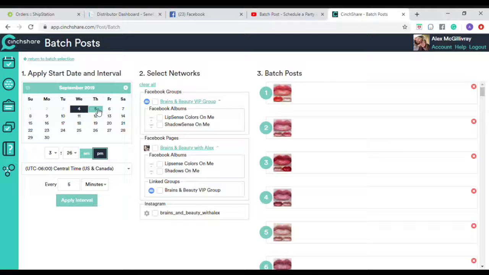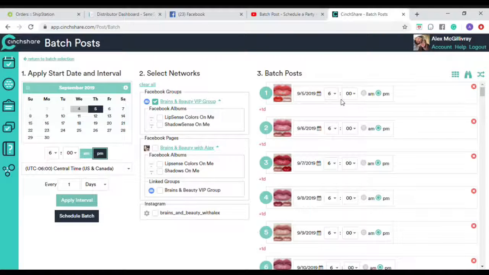And say starting tomorrow, I want these to post in my group at 6 p.m. And I want one to post every day and apply intervals. So starting tomorrow, one of these will post every single day. So this is how I also schedule posts in my Facebook group.